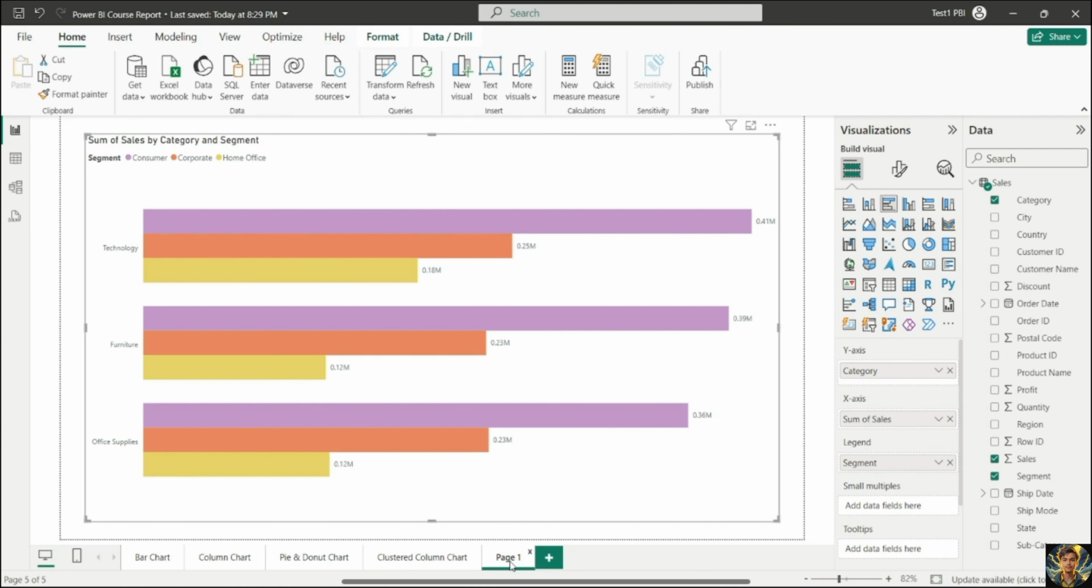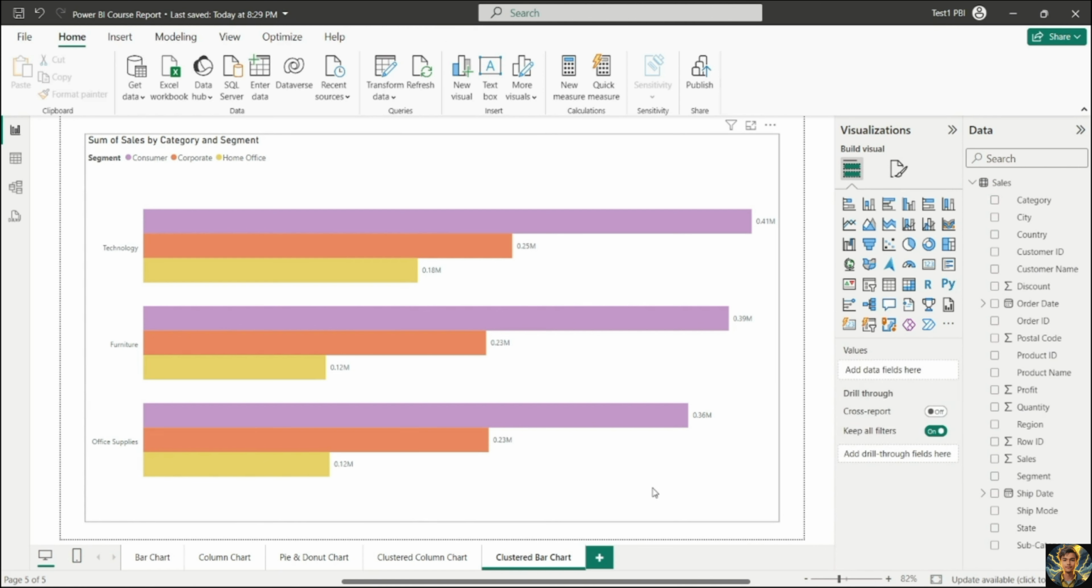Now I will simply double click on this page 1 and I will rename it to clustered bar chart. All right. So this is how you can create a clustered column chart and clustered bar chart. So at times there are situations and circumstances where we prefer creating a clustered bar and column chart. So in this manner, you can create these types of charts.